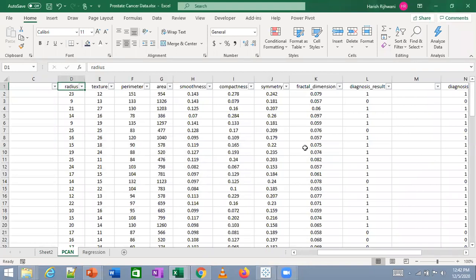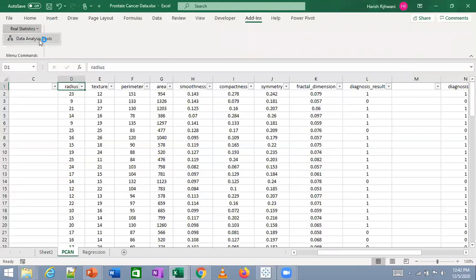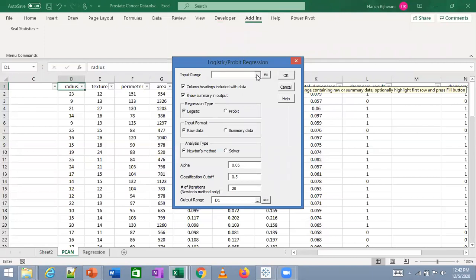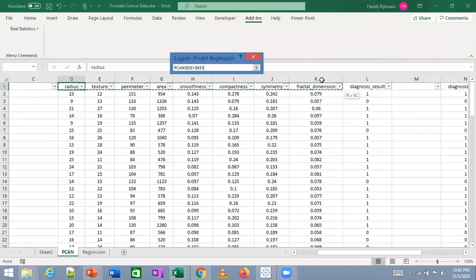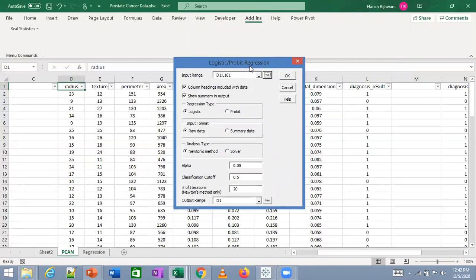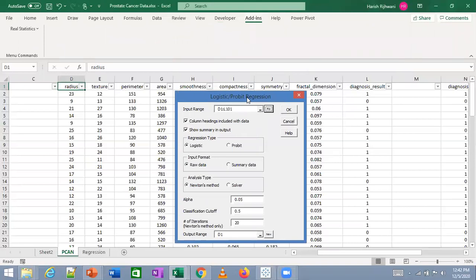Yes, sir. Okay, so I go to add-ins, go to Real Statistics, data analysis tool, select regression, click on logistic and probability regression. I click on OK. I have to select the data which I have and fill it in. Are you with me till here? Yes, sir, I did that.